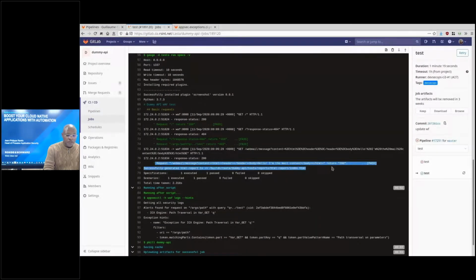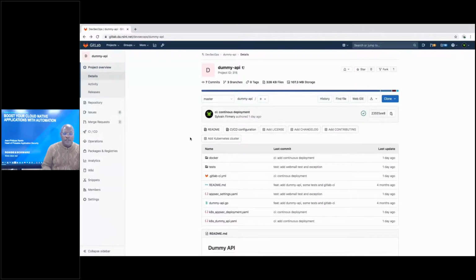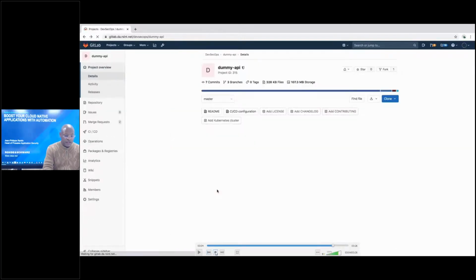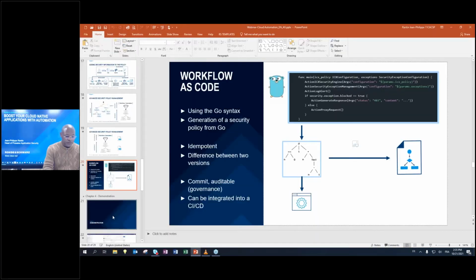So the idea is really not to make it difficult, but to make it easy for the DevSecOps team to include security into the application, into the CI/CD, stop if anything is wrong, but be able to build the application whenever the application is secured properly. So let's keep on going now and conclude.